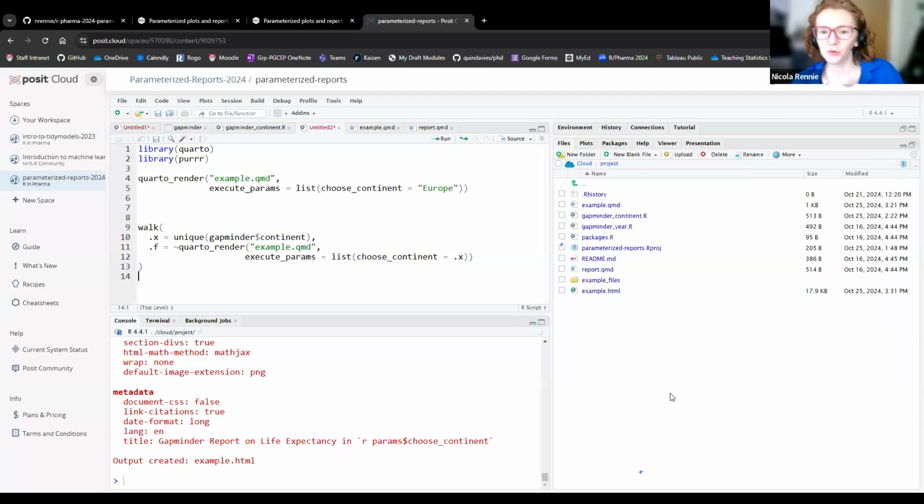However, if I go back to files and look for all of those reports, it looks like there's only one of them. I only have this example.html file. The reason I only have one file, even though I've generated 5 reports, is that by default, when you render a Quarto document, it gets the same name as the input file. So it always generates a report called example.html, and every time I generate the next report, it overwrites the last one.